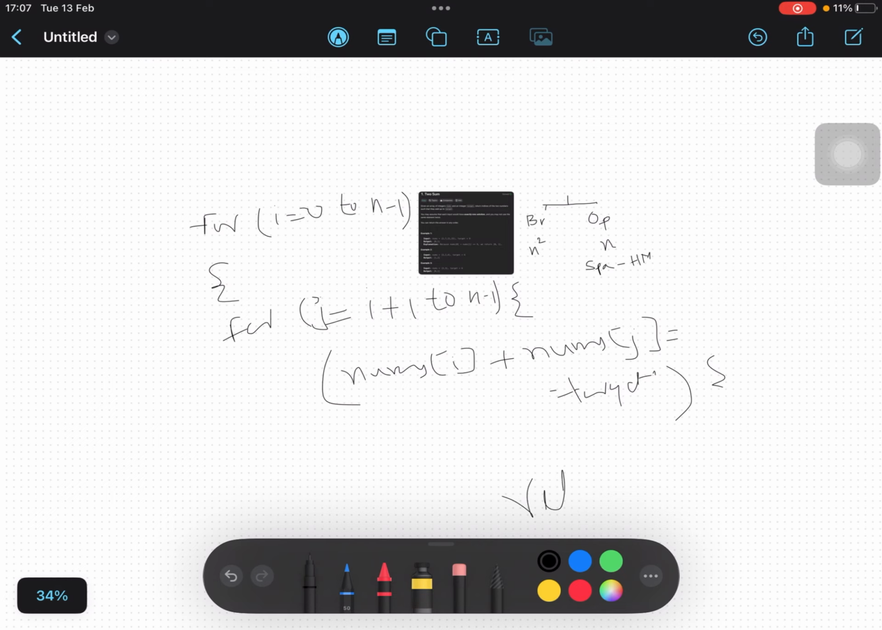Then we'll simply return the indices i, j. So this is the question.